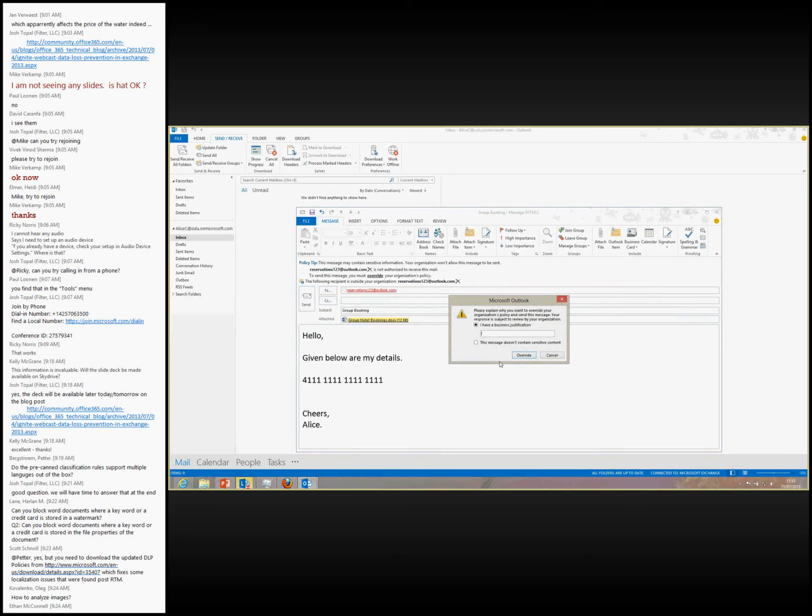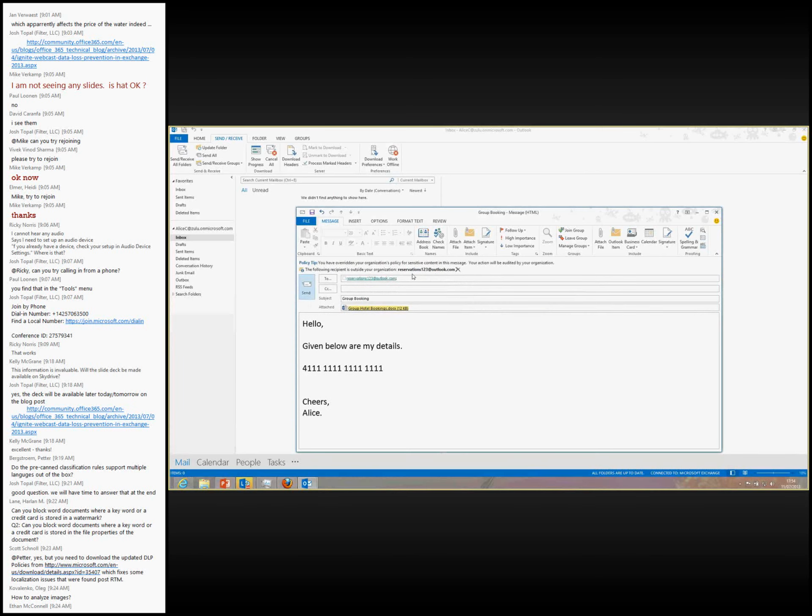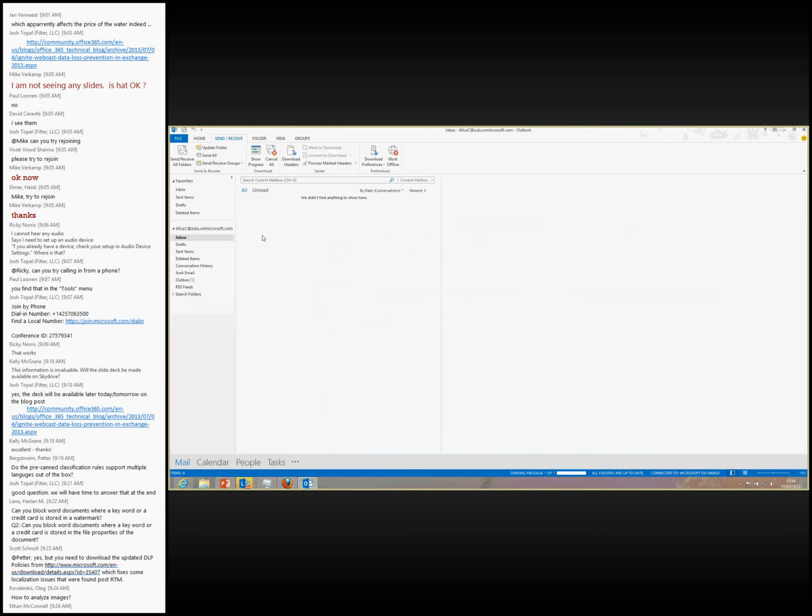Here I have two types of options. I have a business justification, and this message doesn't contain sensitive information. Let me just take the default one, I have a business justification. This is for team outing and approved by, let's say, John Doe. Okay, so this is all going to be tracked, and I'll show you where exactly it's being tracked. Now I'm going to hit override, and you see it changes a bit, and now I can go ahead and hit send. Now I have hit send.